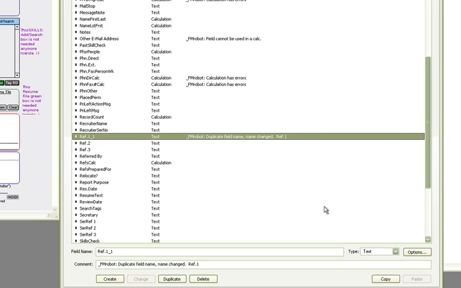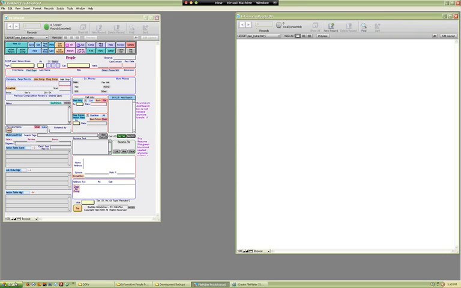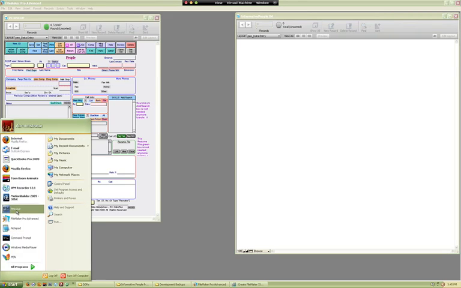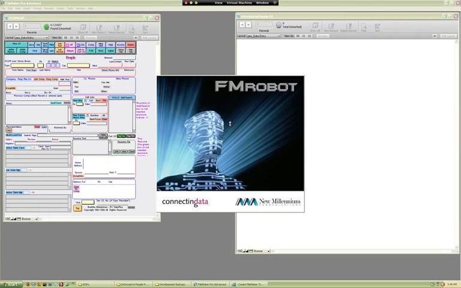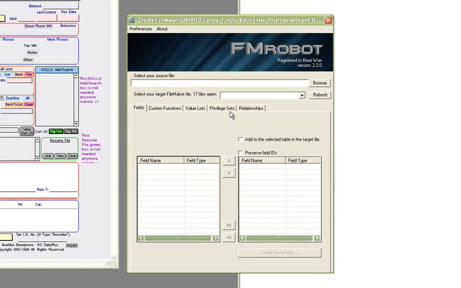Our next step then is going to be to launch FM Robot again, and this time we're going to bring over our value lists. Now, if you have any custom functions that you wanted to bring over, but I don't have any in this solution, so I have none to bring over, you can see the order of the tabs here. It says do fields first, then do custom functions, then do your value lists, privilege sets, and relationships. We don't have any custom functions, but if we did, you would want to bring those over at this juncture.